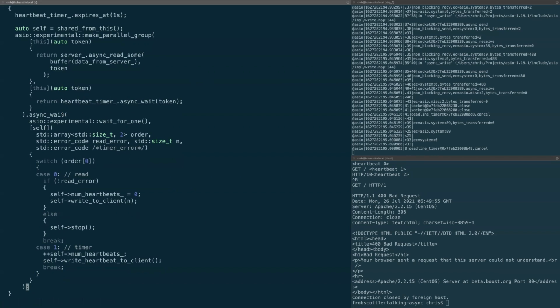At the completion of the operation, whichever one finishes first, the other one will be cancelled automatically. And the make parallel group takes care of the binding of the cancellation slots into each of these places for you automatically. So you don't have to do it. You can imagine internally there is a separate cancellation slot for each of the parallel operations.